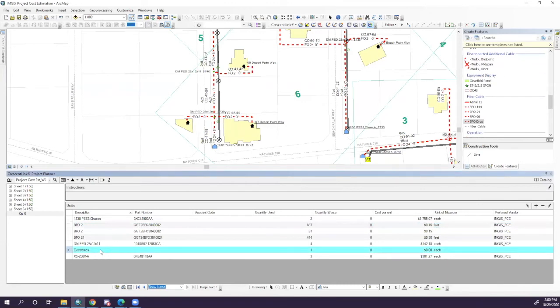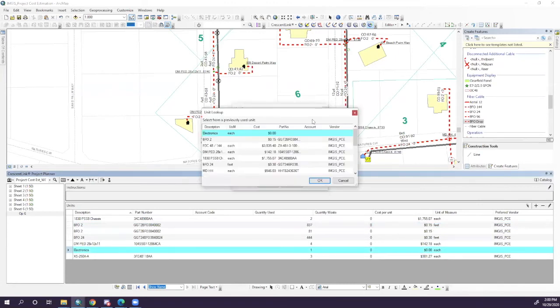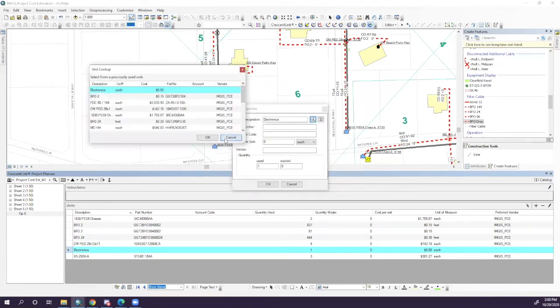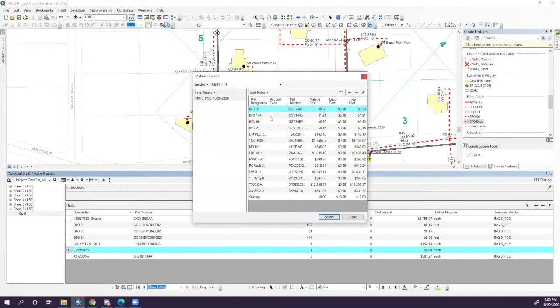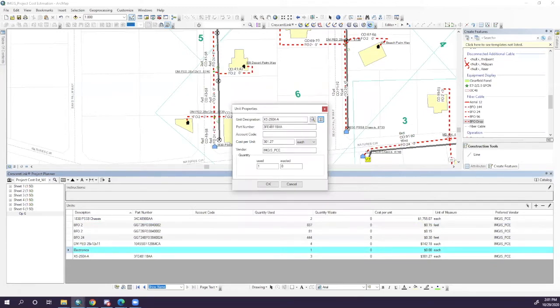We'll do it again. These electronics. Okay. Bring up my rate sheet. And I know down here, just because I've added several of them to this project, that this XS-250X-A is an ONT. All right. So I'm going to add that as well. It populates that information again with my vendor, my cost data, part numbers, etc.